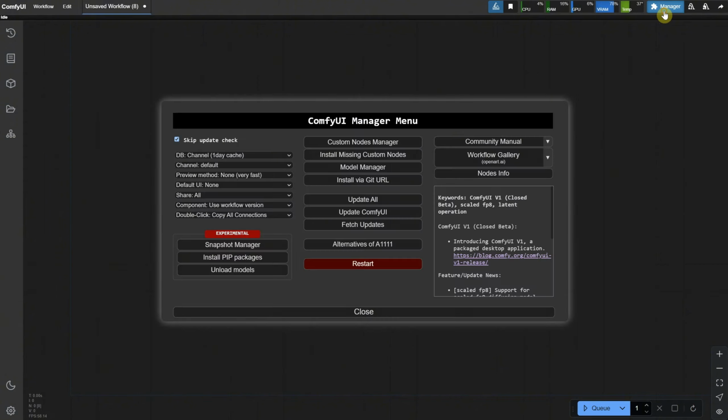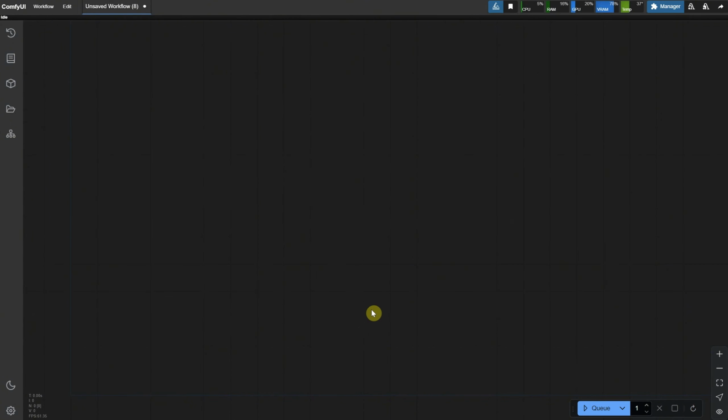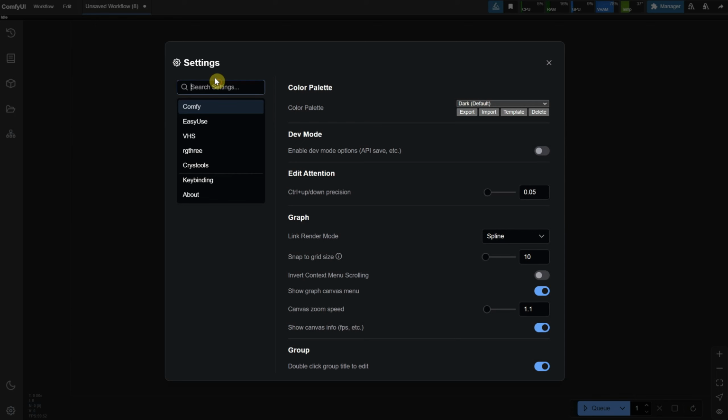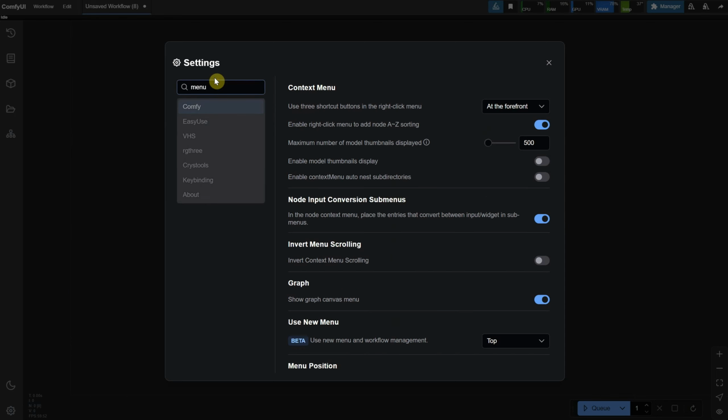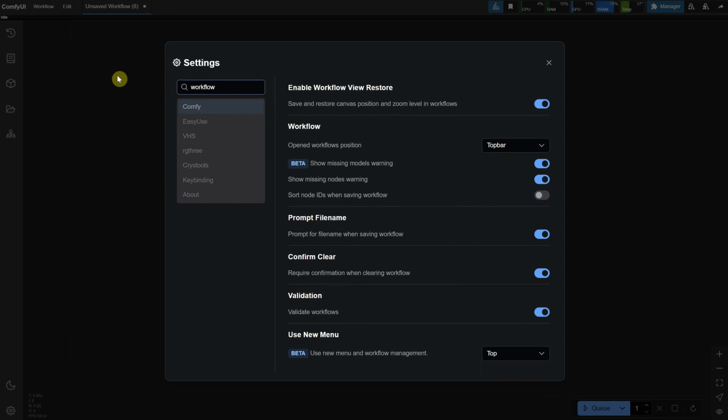To ensure you have the latest version, go to the manager and click Update All, then Restart. I am using the new interface. If you go to Settings, you can change it to look the same as mine. If you search for the menu, you can find the option under Use New Menu to place it on top. Then if you search for Workflow, you will see the option for Workflow Position.